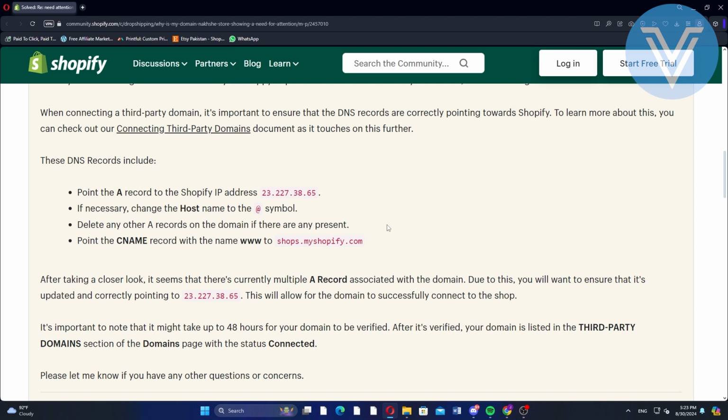It's important to note that multiple A records can cause issues. Make sure that your A record is correctly set to 23.227.38.65 to enable proper connection to Shopify.